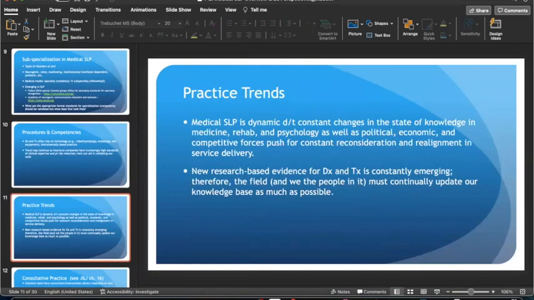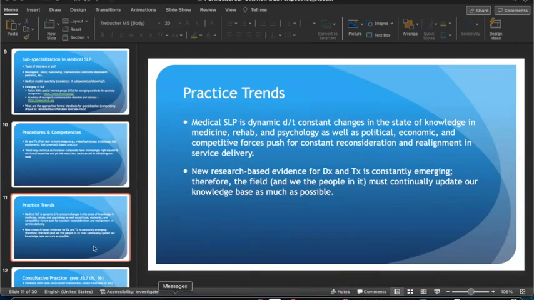Okay, so practice trends. Medical speech language pathology is dynamic due to constant changes in the state of knowledge in medicine, rehab, psychology, as well as a lot of other areas. And so we always have to stay up to date. We have to always read, we have to go to conferences, learn about new diagnostic and therapeutic modalities. We have to constantly refresh our page or constantly download the software so that we're up to date.